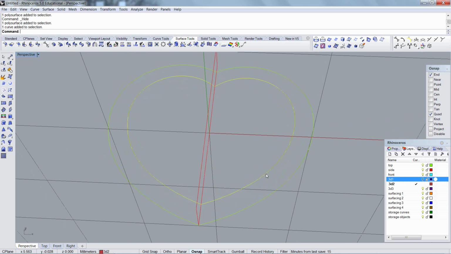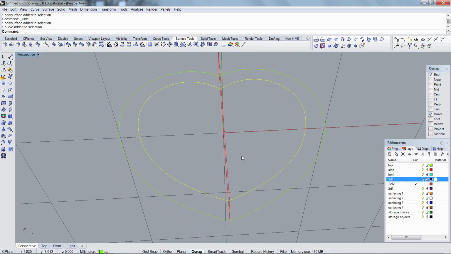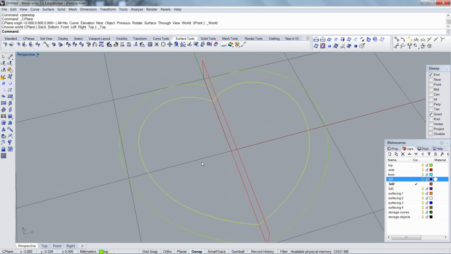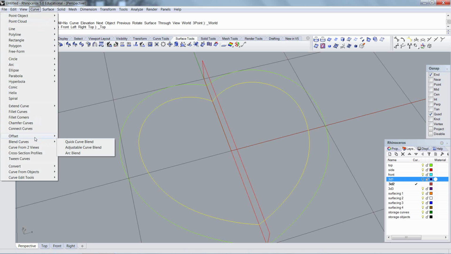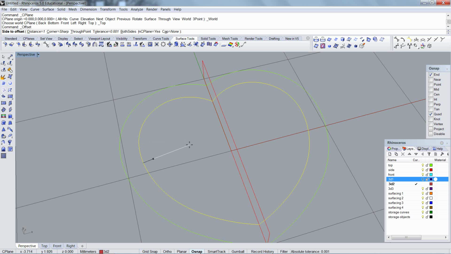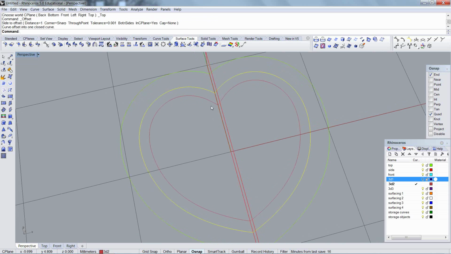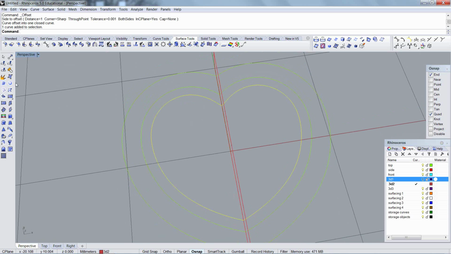I'm going to grab my inside curve and I am going to offset it 2 millimeters, or in this case actually 1 millimeter. So there's my 1 millimeter offset. Once again, I want to double check for curve integrity.